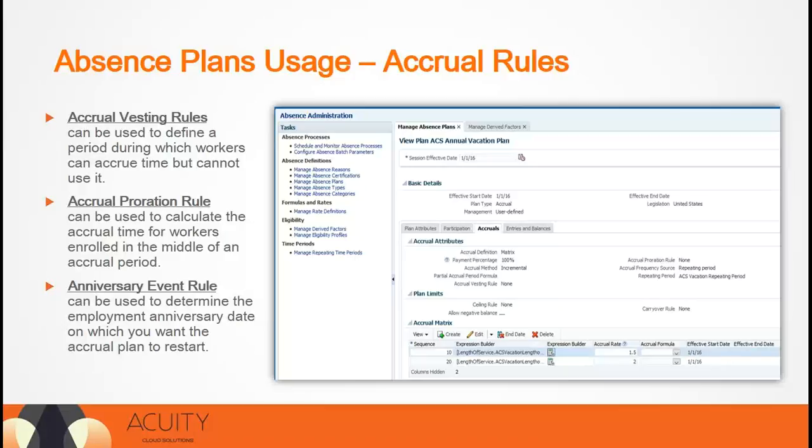Anniversary event rules can be used to determine the employment anniversary date on which you want the accrual plan to restart.